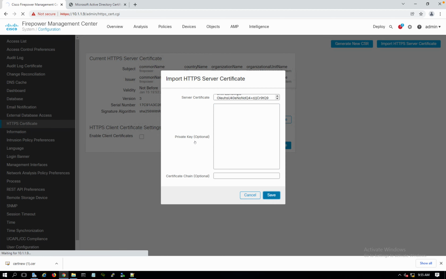Wait a little bit, and it will change this. After we close the browser and open it again, and open using the IP address, we will see that there is no more issue and the browser is gonna trust this.